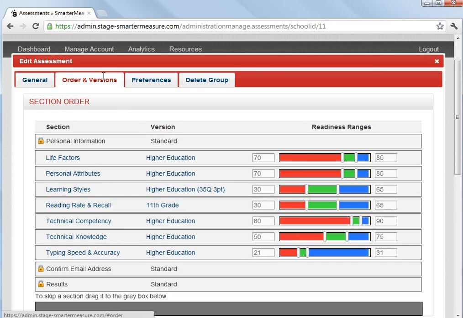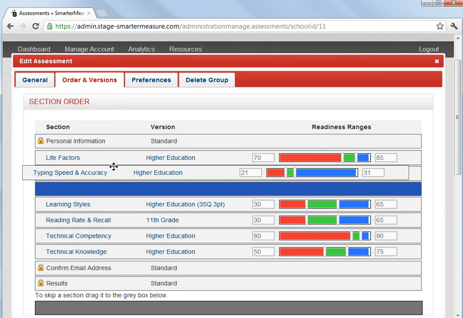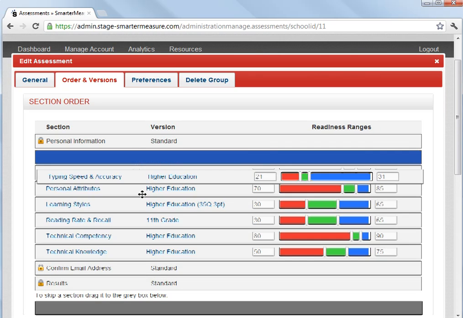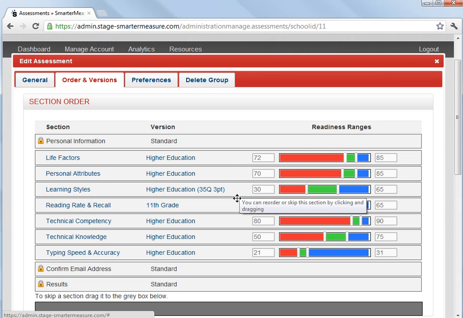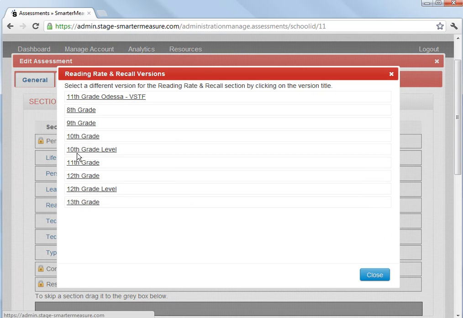Moving to Order and Versions, you can reorder the tools by simply clicking and dragging in the order in which you choose. You may also modify the readiness ranges or the cut points for your students. In addition, you can select the version. For example, under Reading, Rate, and Recall, you may wish to choose an alternative reading passage, keeping in mind that the high school version defaults to the 8th grade text and the college version defaults to the 11th grade text.